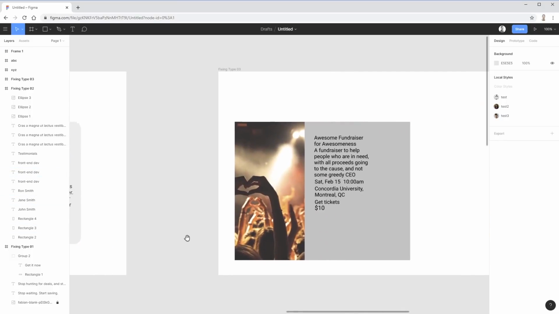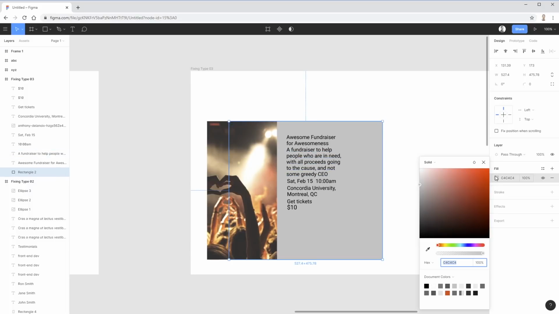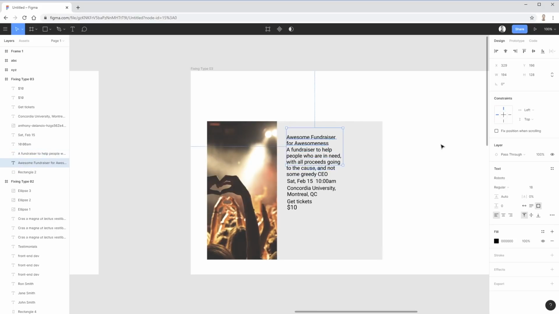And let's go look at this third example. This is by far the most complex one, where I'm going to bring everything we've done, but we're going to be examining it in a lot more detail and a lot more of how we can tackle all of this. Once again, this background is a little dark, so I'm going to lighten that up. So here is like an event type thing. In this case, the event's name is Awesome Fundraiser for Awesomeness. And we have our description of what the event is.